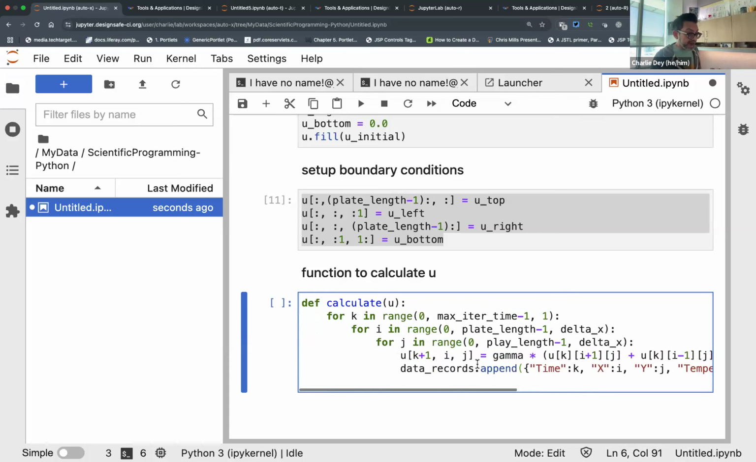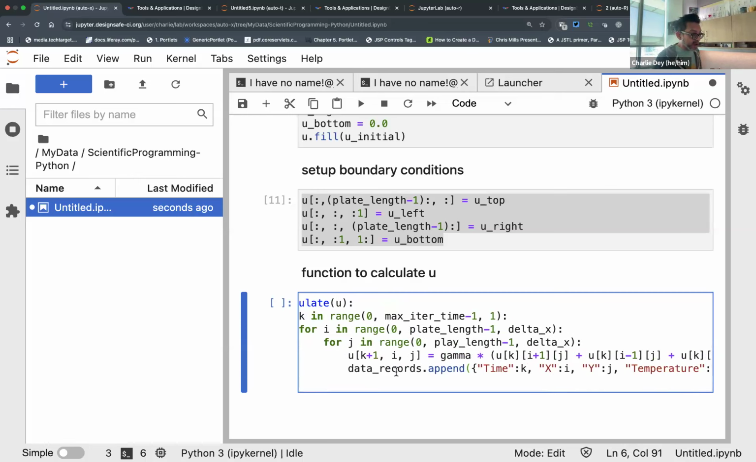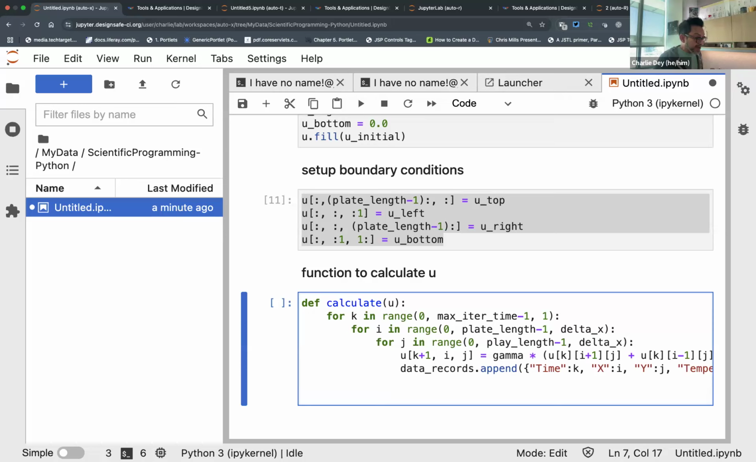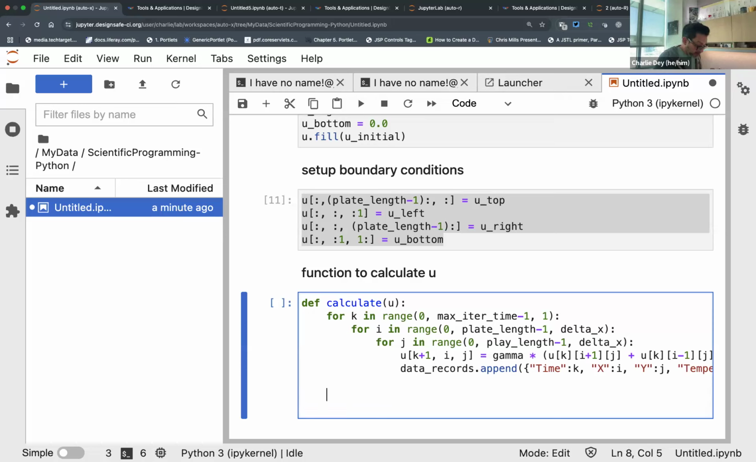So this is going to create a list of data for us, these data records. It's going to save all my data points for me. So if we wanted to, we can do some fun stuff with it later. There we go. And that should end my function. And so I'm going to return.